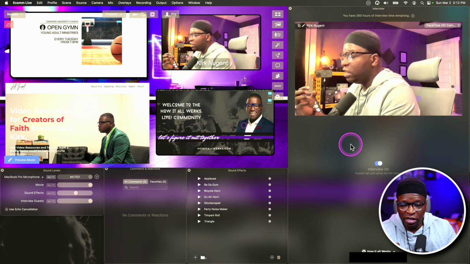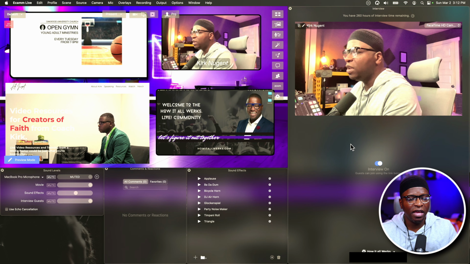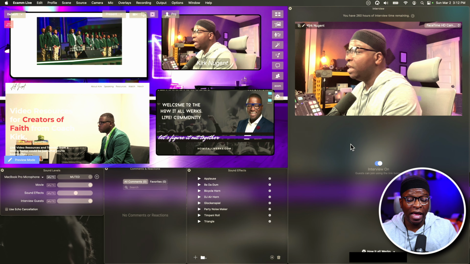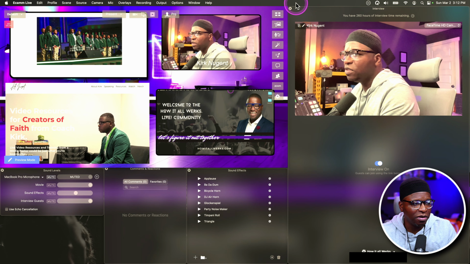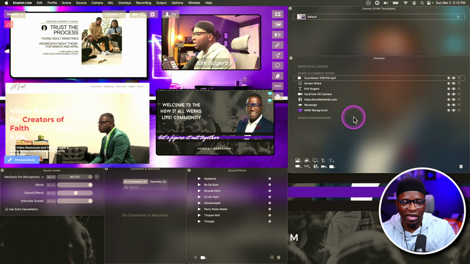And once they're in Ecamm in that window, you can add them as a camera overlay. You can add them to a scene just like I've done here. You can add them to a camera scene as we demonstrated before. You have some granular functionality around bringing guests in.